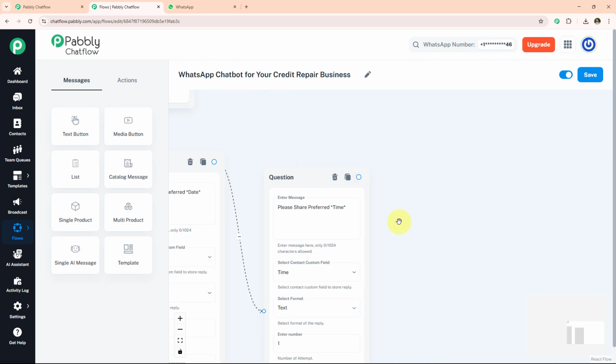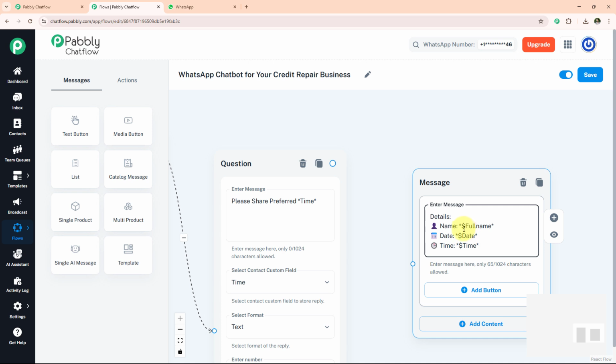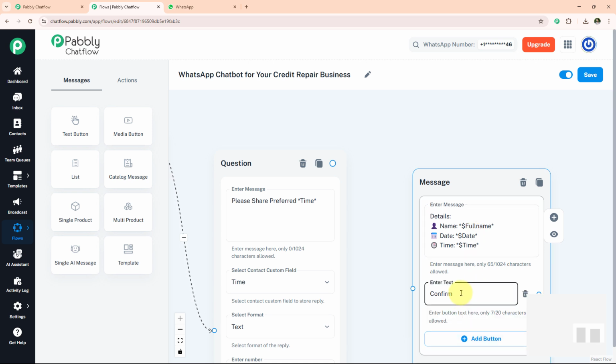Now we take the text button and write a message on it: details, name, date, time, and you will see I am using a dollar sign. Why do we use the dollar sign? The dollar sign is used to customize or replace the data. Now in this we also add a confirm button and simply connect this question box to this message box.